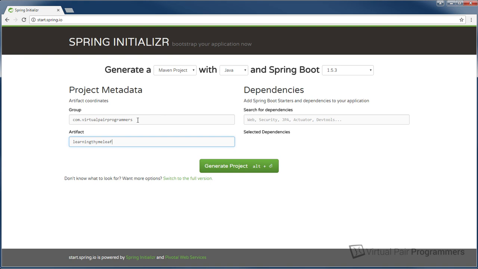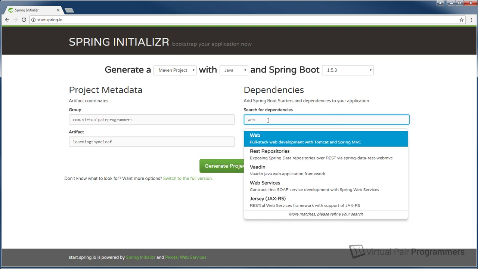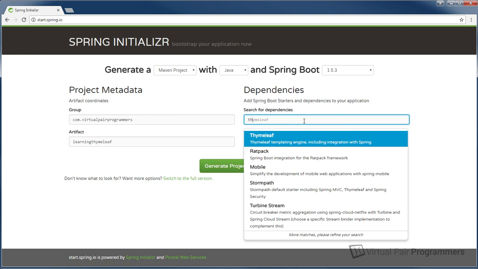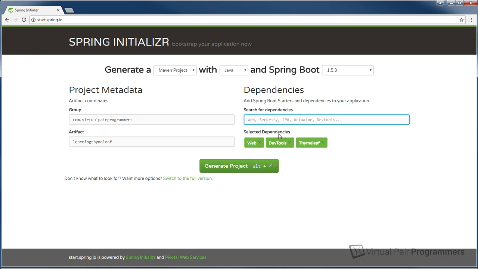So what dependencies do we need? Well, we obviously are going to need Web because we're building a Spring MVC application here. I'm going to pick DevTools as well. That will mean that our application will automatically restart every time we make a change, so that will be helpful. And, well, we're going to need Thymeleaf. That's a dependency here, so let's just type this in. There's Thymeleaf. And that's all we need for this first project where we're going to be learning about Thymeleaf.